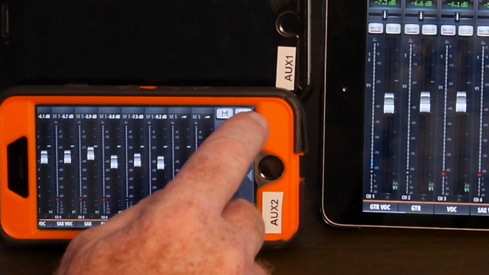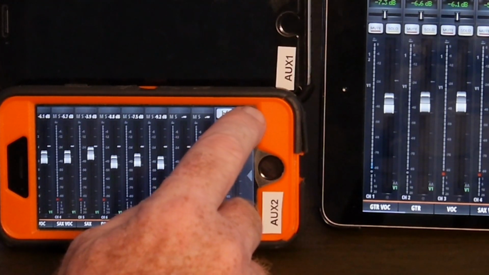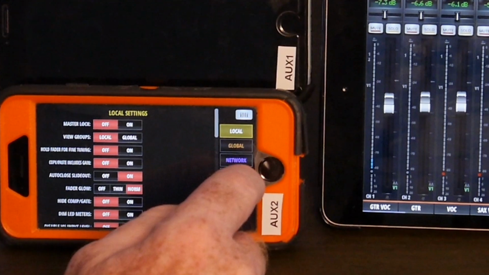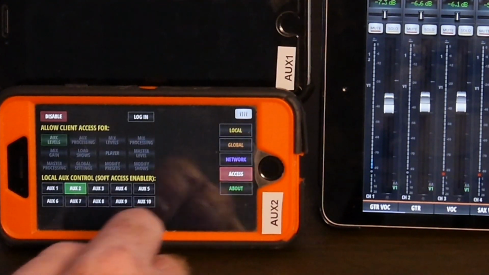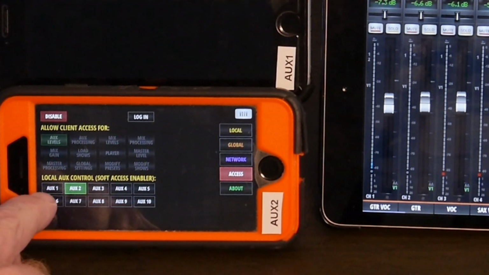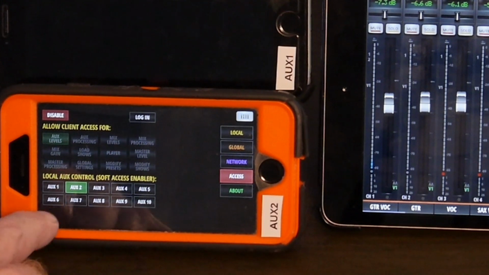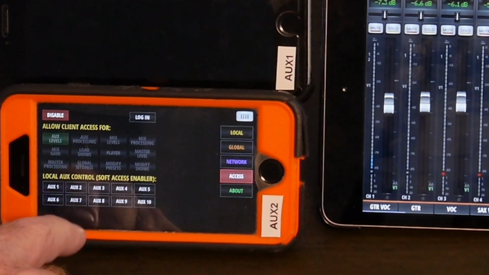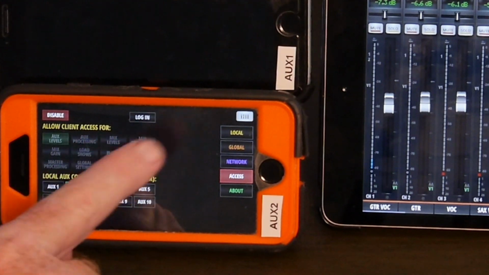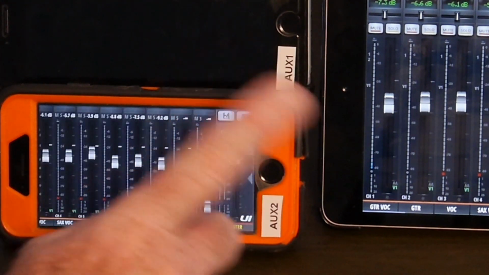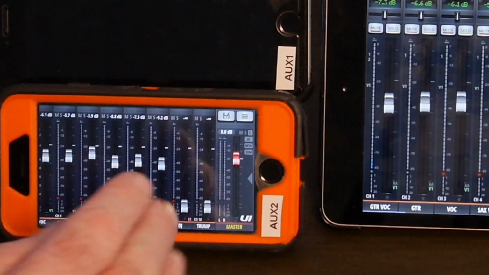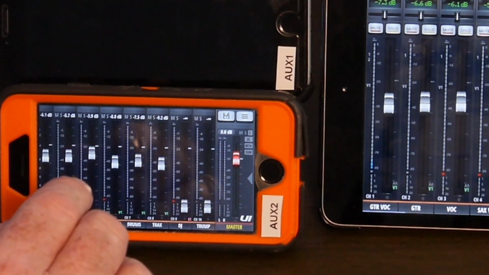Now, for these guys, this is going to be the audio guy, and he's going to go into settings, and he's going to go into access, and he's going to turn on the control for his aux. So this is aux 2. All you have to do is touch it, turn it on. Now he's good to go, and then you just log out of it. Now that's the first half. The second half is going to be making this all work.